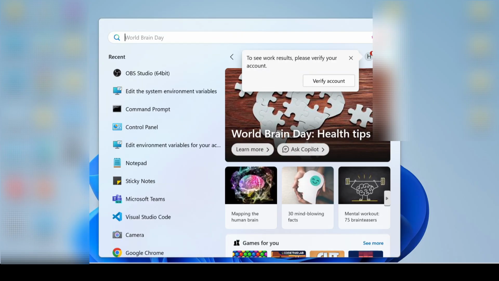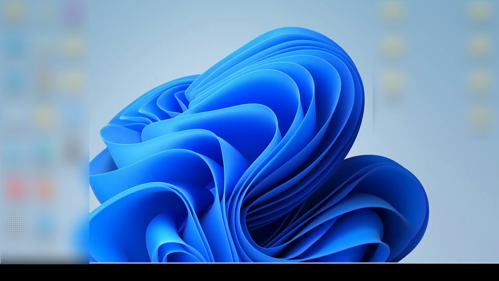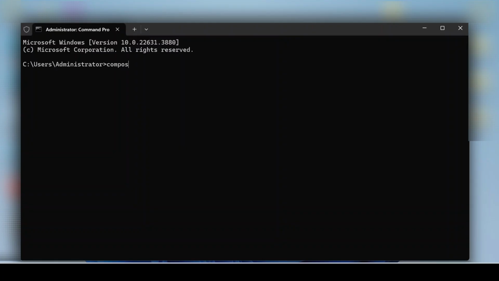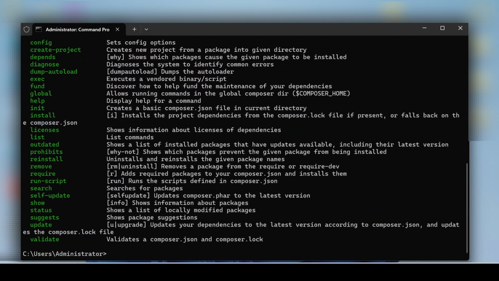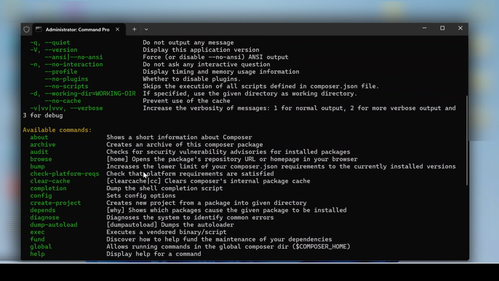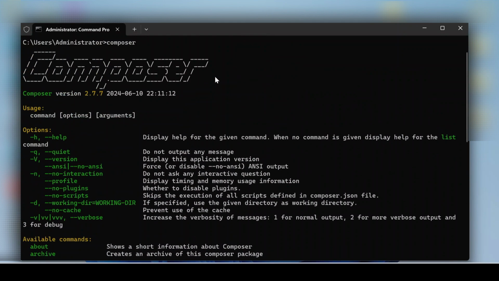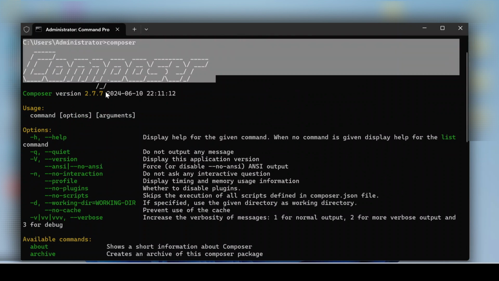Go to search bar and type CMD. Type Composer. If you get something similar to this with Composer version, that means you have successfully installed it.